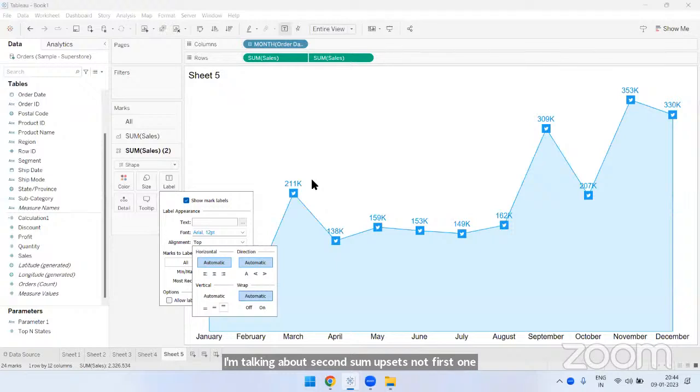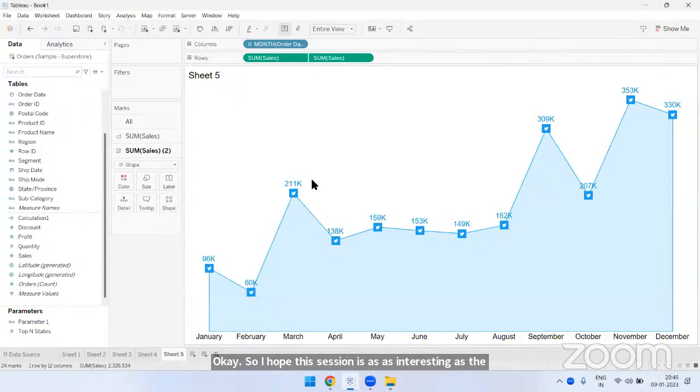Okay, so I hope this session is as interesting as the other sessions we had. So tomorrow onwards, we are going to start with the dashboards. I'm going to show you the basic dashboard, how to create, how to best utilize the different objects in dashboards, how to put different things together and create more meaningful, fully functional and integrated and aesthetically good looking dashboard. Okay.